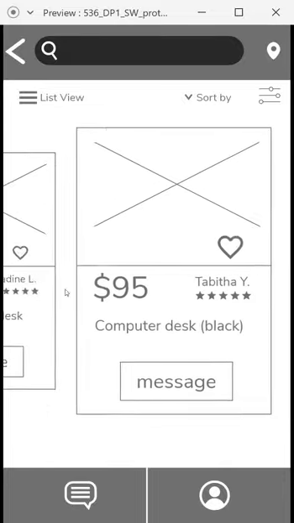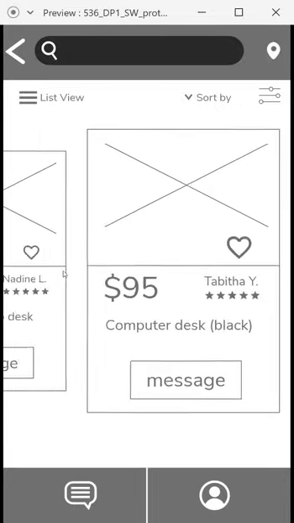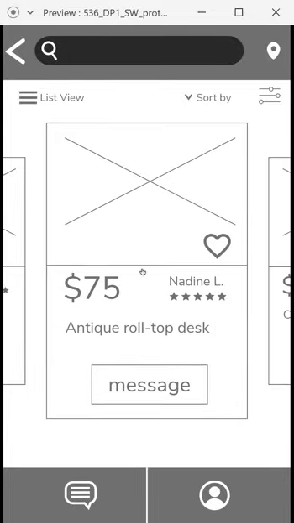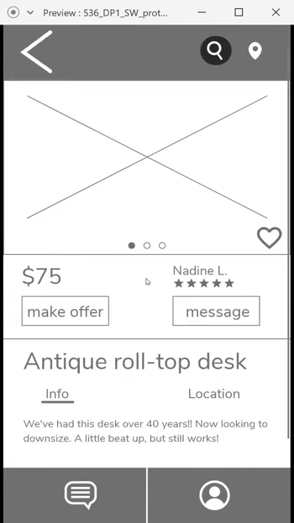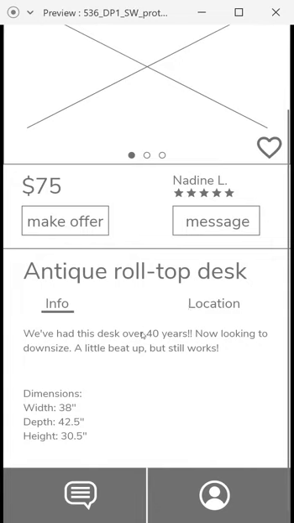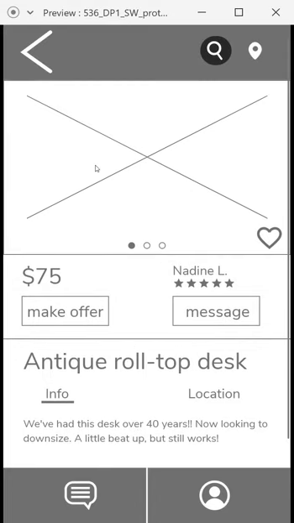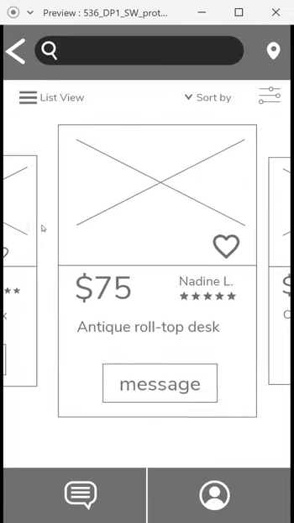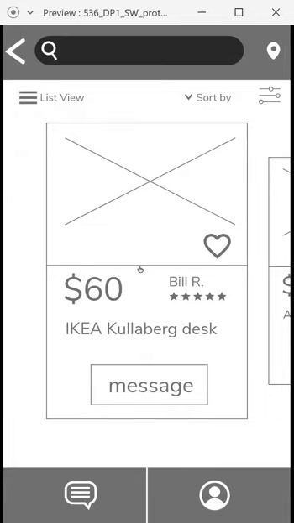She decides to rule out the $95 one as that's too expensive. So she instead decides to investigate the $75 one. She clicks in. This is an antique roll-top desk that the people have had for over 40 years. We've got the dimensions down here. She decides that this is probably a little too old, not quite what she's looking for a desk for her apartment. So instead, she goes over to the $60 IKEA desk from Bill.